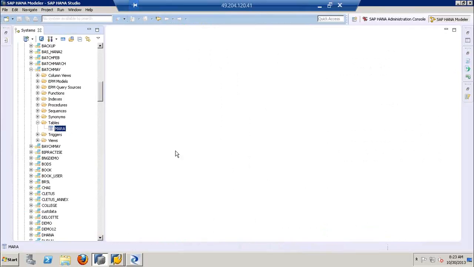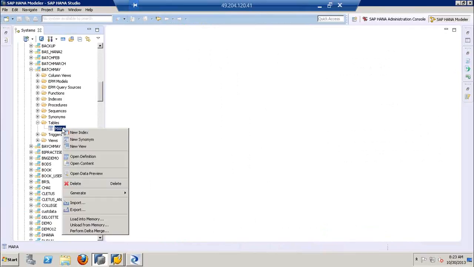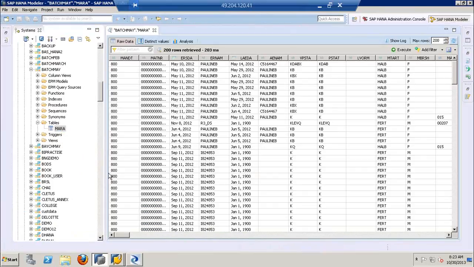Before that, I created the job. Within the job, I specified what is my source, what is my target. The target table I specified as Mara, so it has been created. If you want to check whether the data is available in this table or not, whether the data is replicated or not, just right click on this table, there is an option called Open Data Preview. Click on Open Data Preview, so you would see the data also. It means I replicated the table as well as the data.